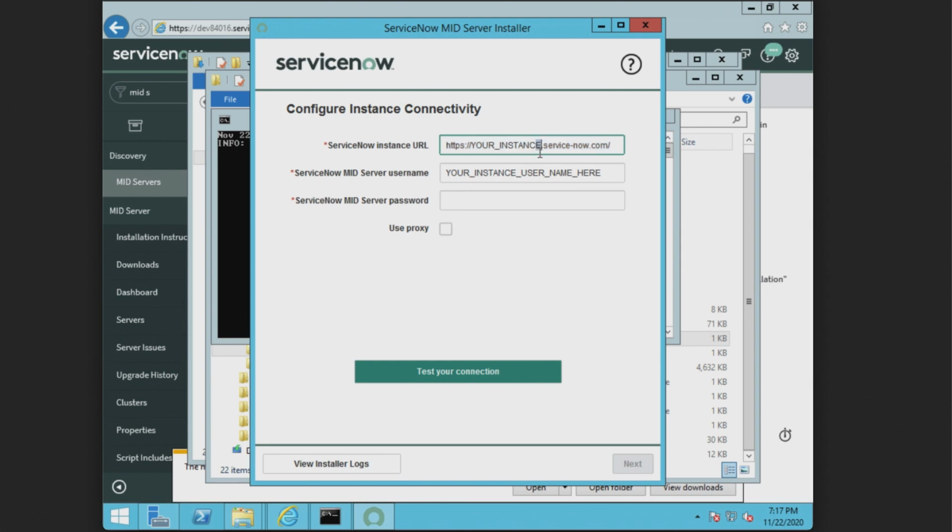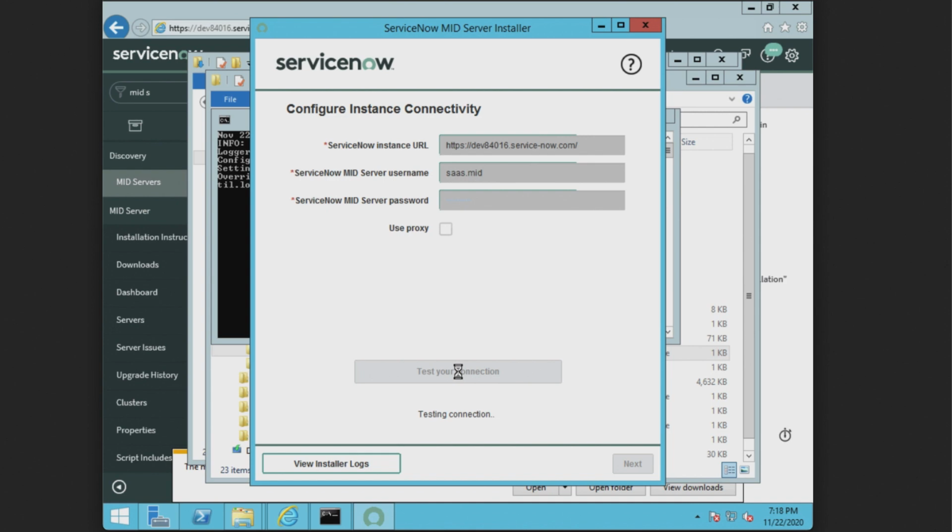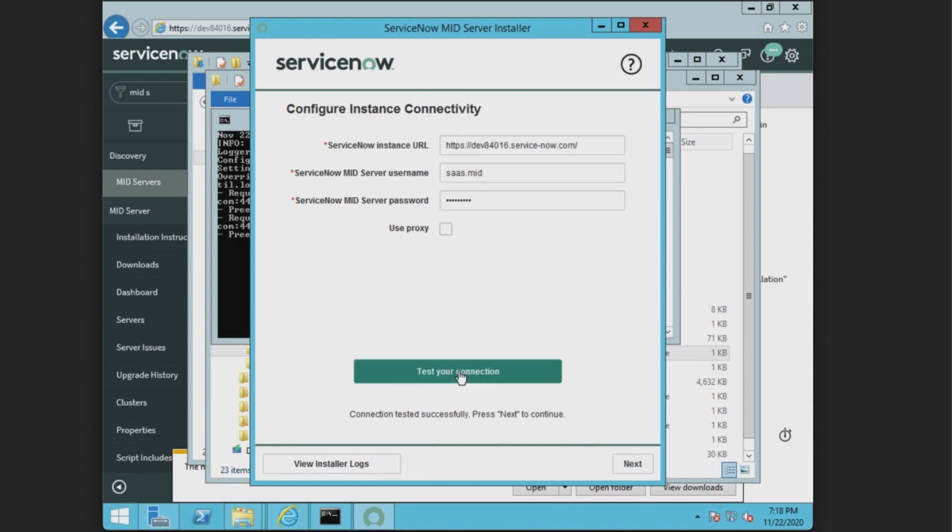So here I have to provide the instance name. I can provide that instance name, which is dev84016. Here we have to provide the username, the user ID which we created in the first step, and that is saas.mid. Then I will provide the password and click on test connection. It will hit our instance, and then you should see the connection is successful. So you can see here connection tested successfully.